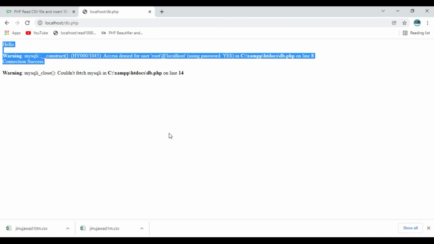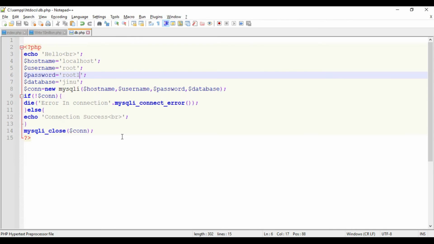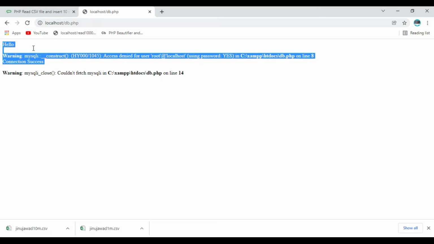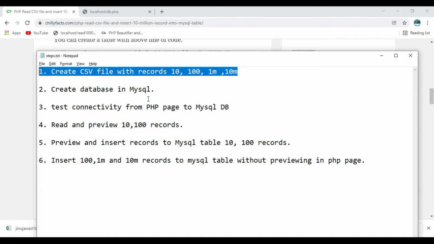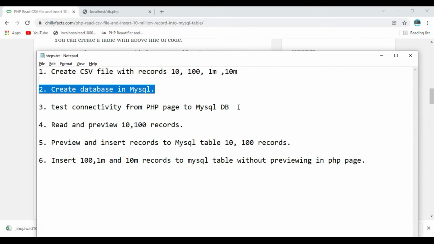Okay, so it's failed, so that means the connectivity is also successful. So we don't want this echo here, because we are going to call this from the other pages. So here it is, connectivity is successful. And the next step, so we have just completed this step and this step and the third step also.